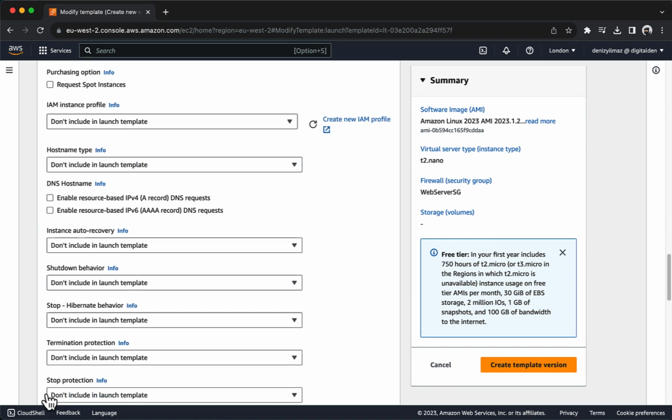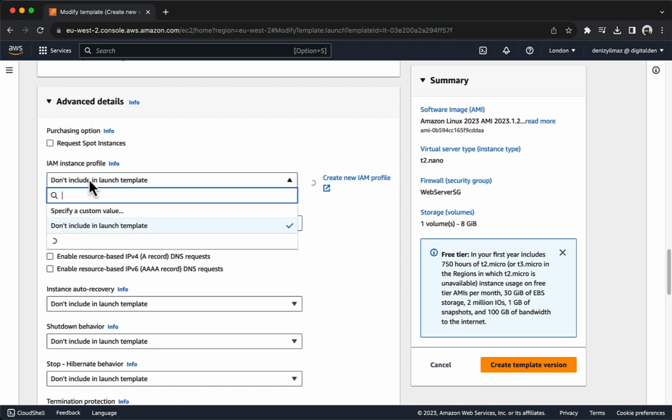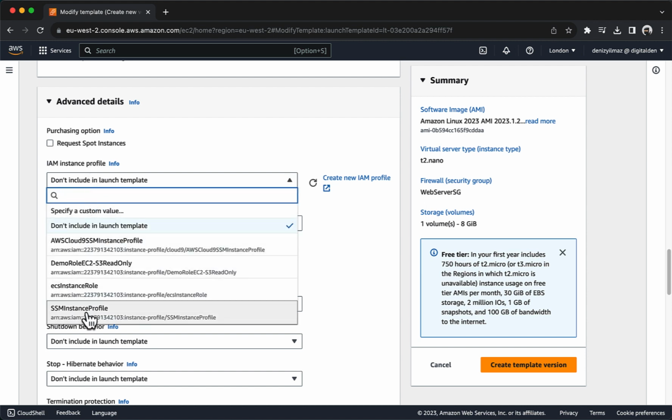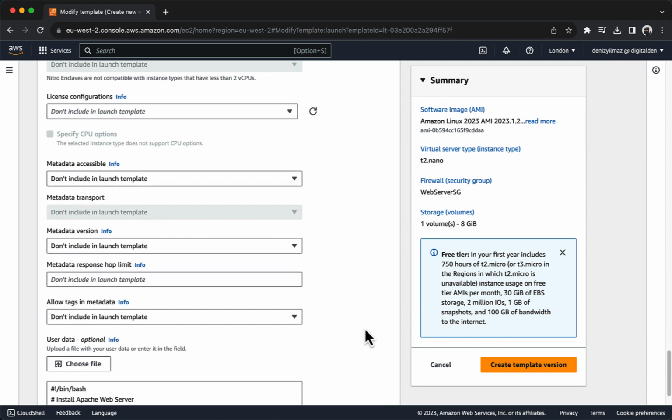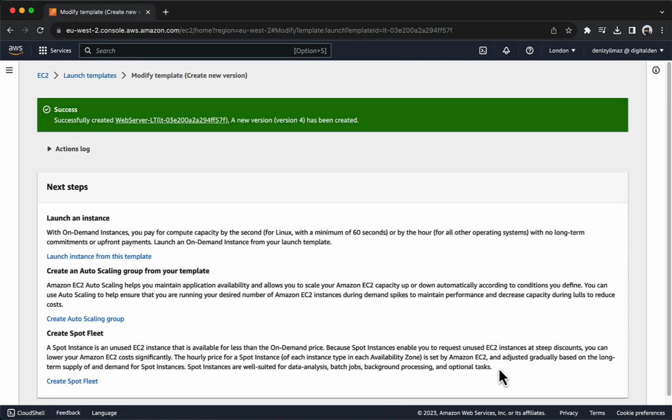Under IAM Instance Profile, choose SSM Instance Profile. Scroll to the bottom of the page and choose Create Template Version. Systems Manager Instance Profile is now integrated with the launch template.